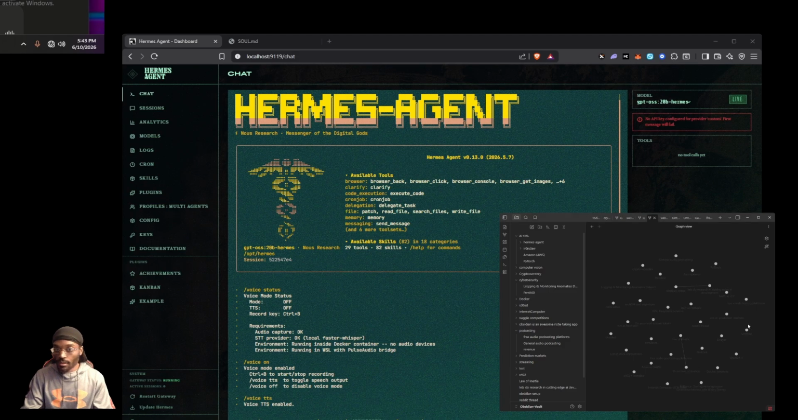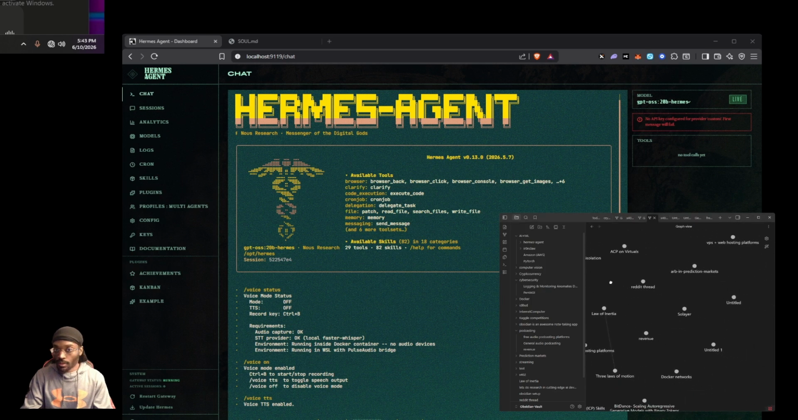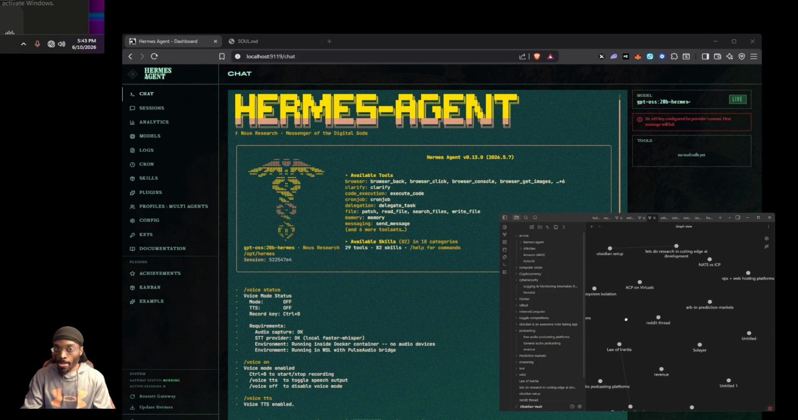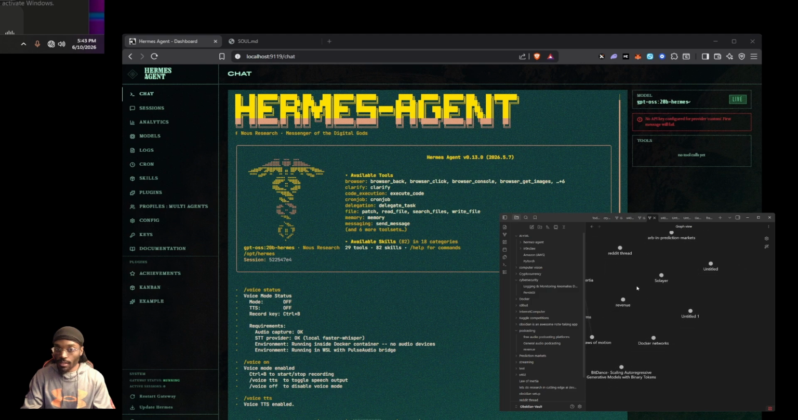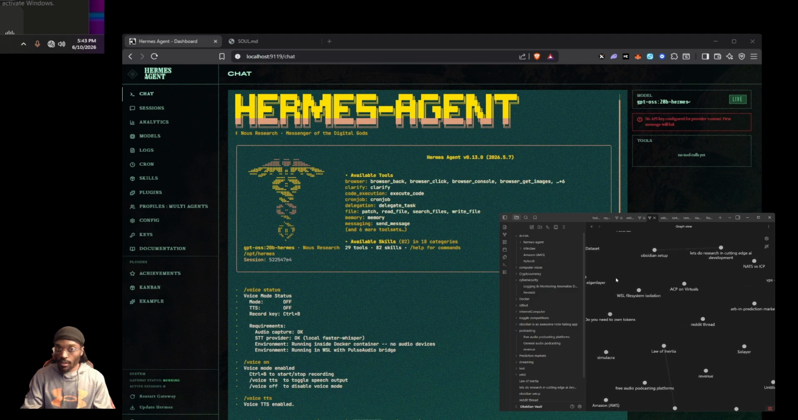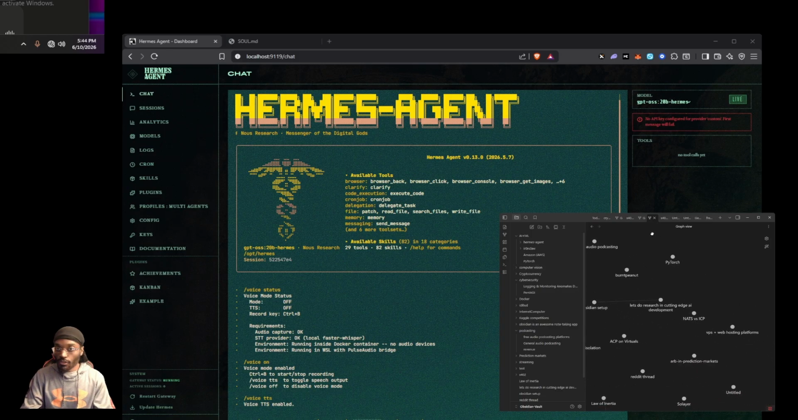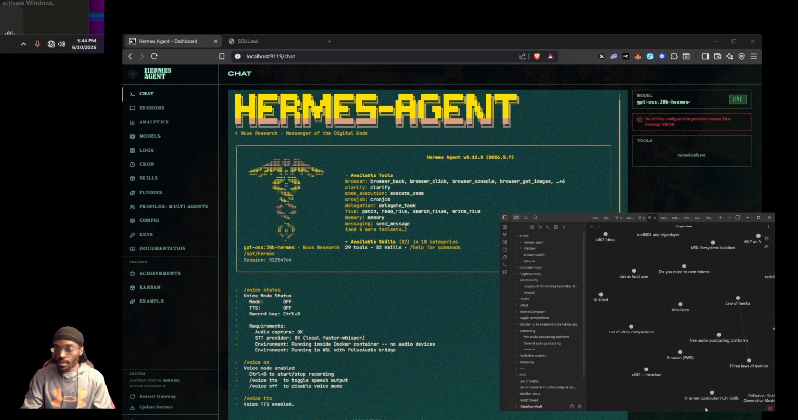Can I zoom in? There we go. So as you can see, if you're not familiar with Obsidian, it is a great, very powerful note-taking application. All your notes are saved in Markdown files, which is the preferred format for these LLMs and agent harnesses.